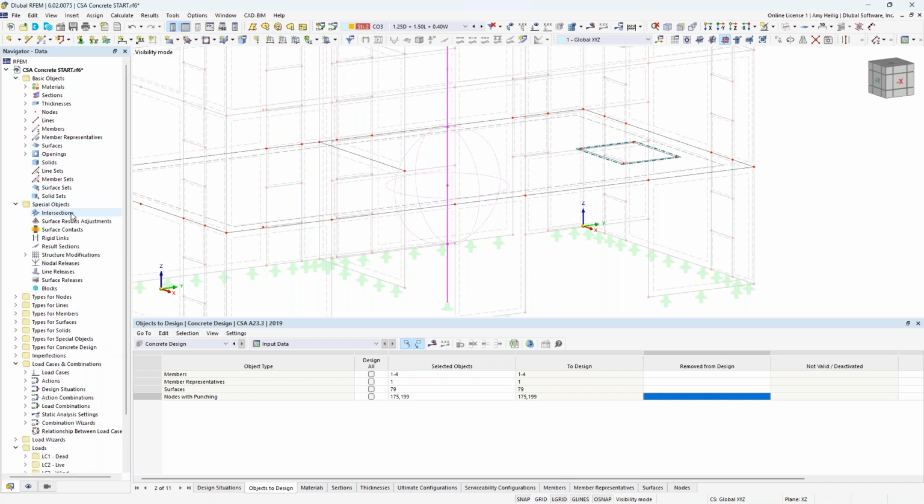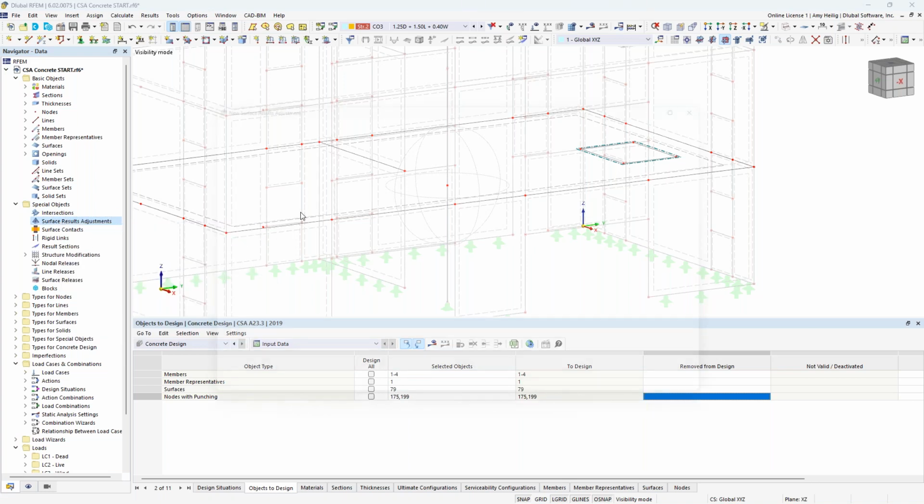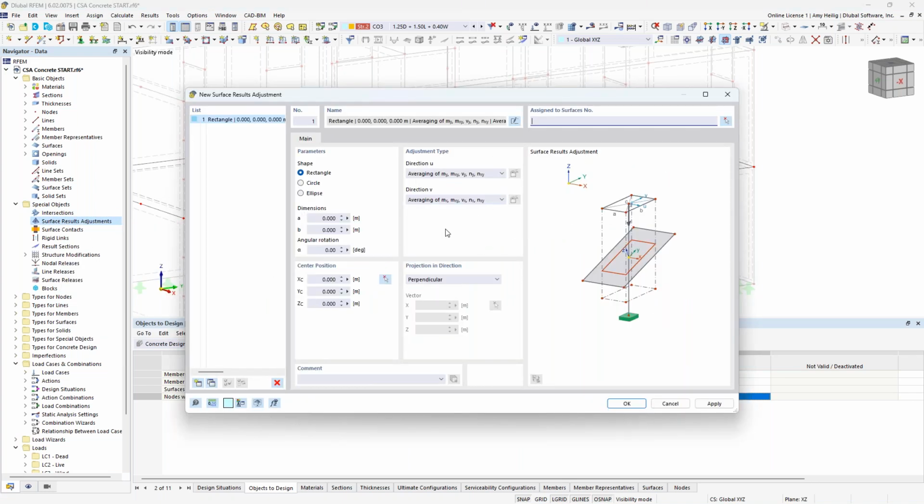And this is found under the Navigator Special Objects folder. We see Surface Result Adjustments. So we can right-click to create a new definition type. And what this will allow us to do is to actually average out the forces over a set area, so that way we can kind of smooth out those high peak forces. We will specify this one as a rectangular shape with the dimensions set at 0.8 meters by 0.8 meters.